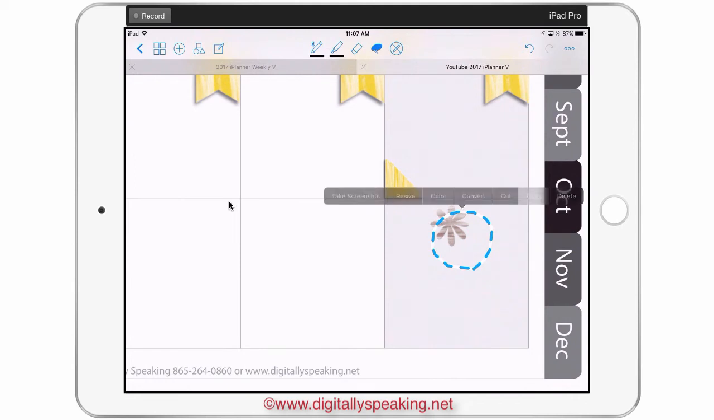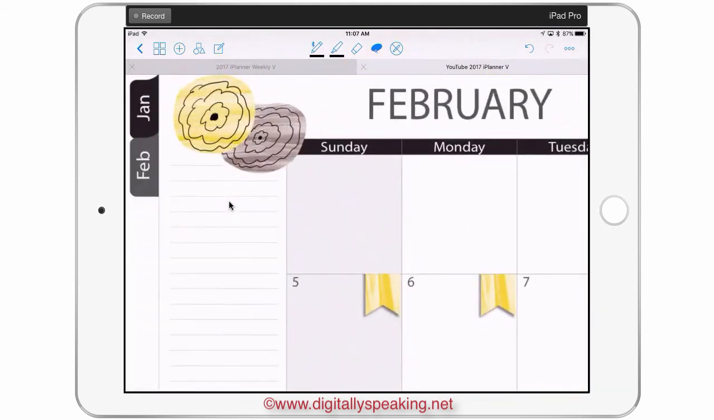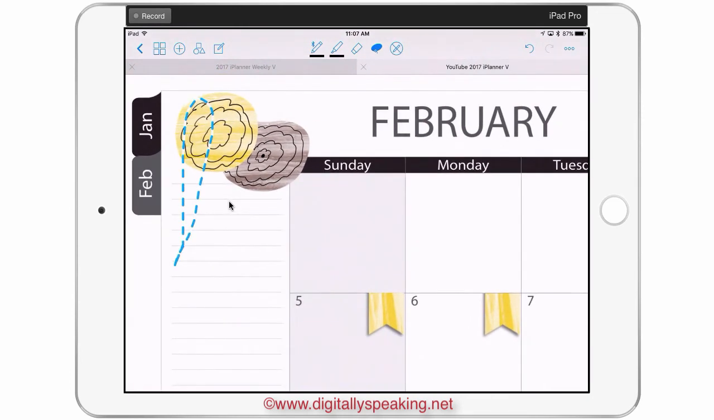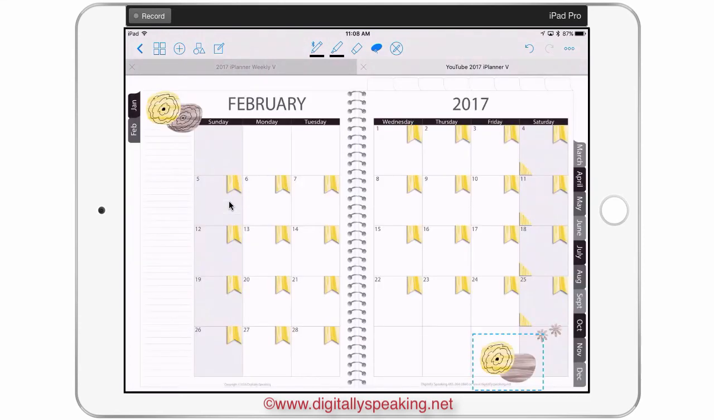Copy and paste. And I'm going to get this yellow flower. I've got to carefully make sure I've got just the yellow flower and my doodles. And I ended up bringing more over than I wanted. So I'll just delete that. Put that in the corner.